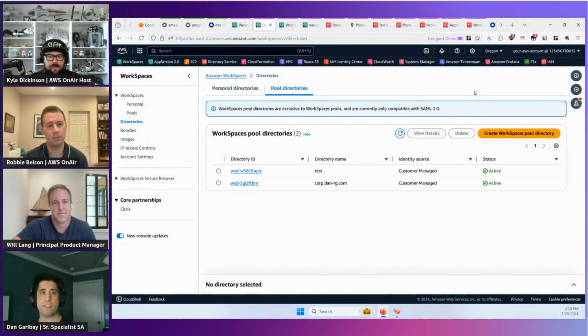We've updated the console to reflect the differences that we now have a personal directory and a pool directory type. And similarly in the left-hand column here, you can see we've split out WorkSpaces themselves into personal and pools. Personal and pools WorkSpaces both have directory as a fundamental requirement, but there's an interesting distinction here. For personal WorkSpaces directories, that means Active Directory, but in a pool directory sense, a directory is more like a collection of settings. There's not a requirement that you use Active Directory, but it is compatible with Active Directory.